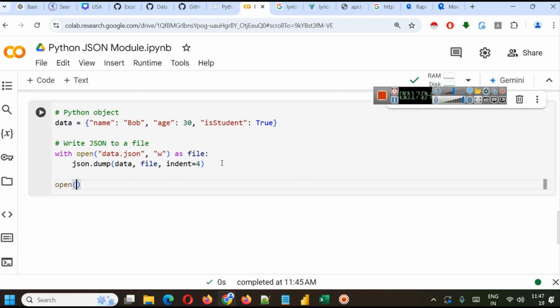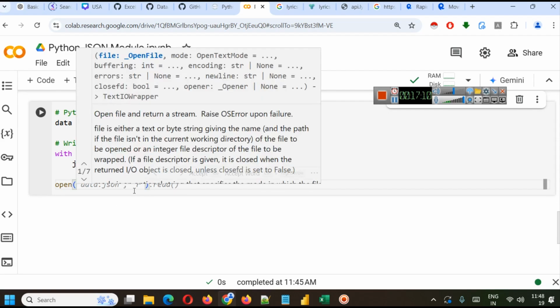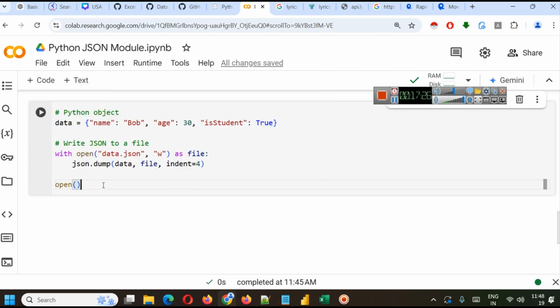method. So in the open method, if you want to read the data, you will write R. Okay, so open file and return a stream. File is either a text or byte. So here we have either R or W. If we want to read, then the syntax will be different: data.json r.read. But when we have to write something, it will be like this.